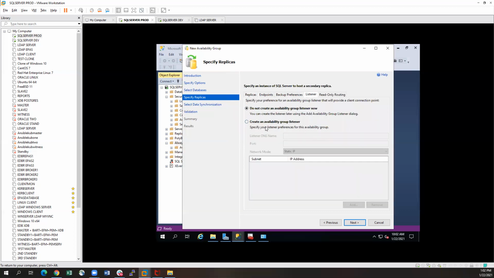Listener, this is where we need to create an availability group listener, especially when you're doing high availability and you have to do failover and failback. You don't want to depend on those server IPs. So we're going to put in the AG listener name and the port. I'm just going to use the same SQL Server port, which is port 33. I'm going to make it static.